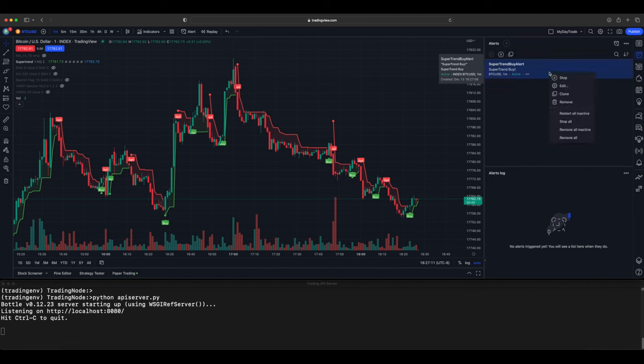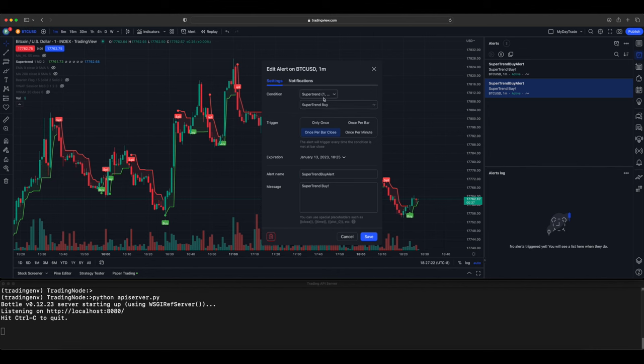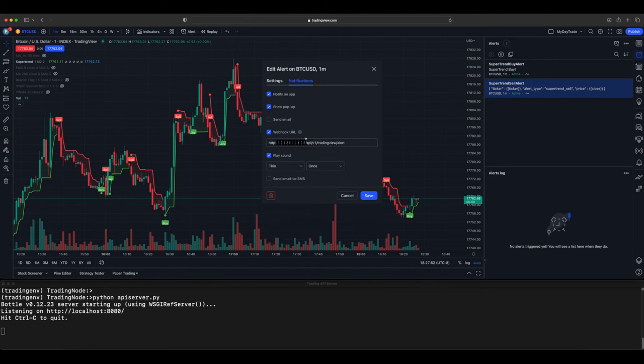Now for creating the sell signal, let's right click and clone the alert. One bug I see here is that the right click put the alert in pause mode, so let's start it again. Since this is a clone, it will have the same settings, we just need to edit the values for sell. Update the condition to be sell. Change the alert name to sell. For the message, I am now going to use some JSON value which can be passed. I am going to send the ticker, alert type and then the close price. Notification is the same as the buy.